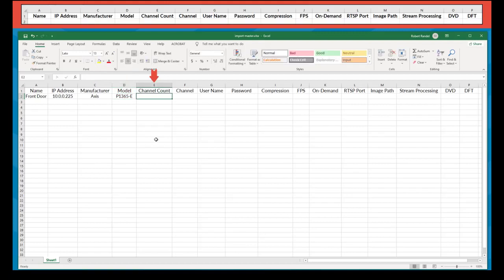In column E, enter in the total number of channels available on the camera. For single channel cameras, you would enter 1. For an 8-channel camera, enter 8. In column F, enter the camera channel that you want to record. If you have a multi-channel camera and wish to record multiple channel streams, a separate row entry for that camera is required for each channel. Multiple line entries for a single IP camera will only use one camera license in Complete View.